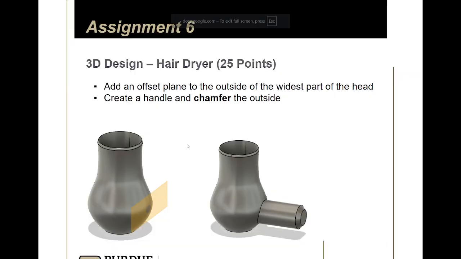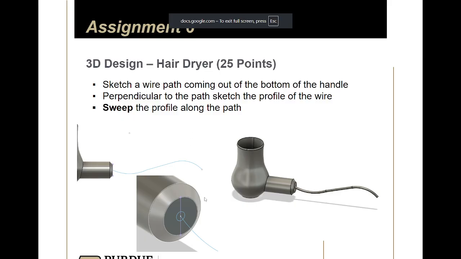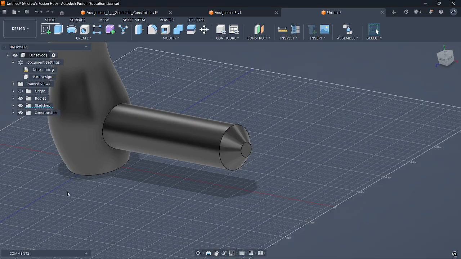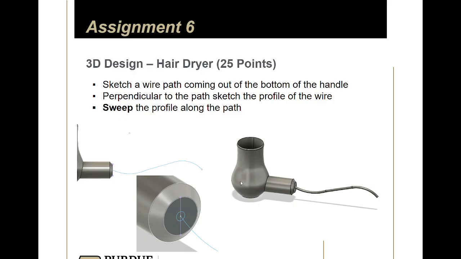The last thing we want to do here is add a little wire at the end of this. So what we're going to do is use the tool called the sweep tool. It functions kind of similarly to a loft in the sense that you're going to create multiple 2D sketches to make a 3D profile. But instead of stacking circles, we're going to create a path for it to follow and then a profile. In this case, the profile is just a simple circle.